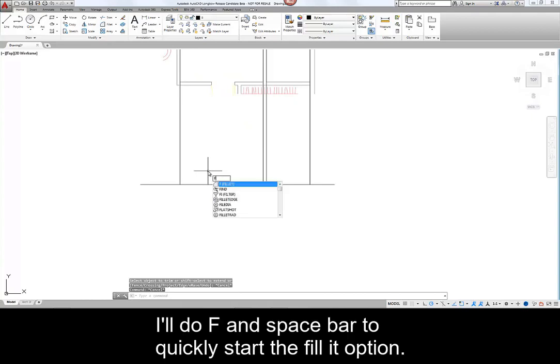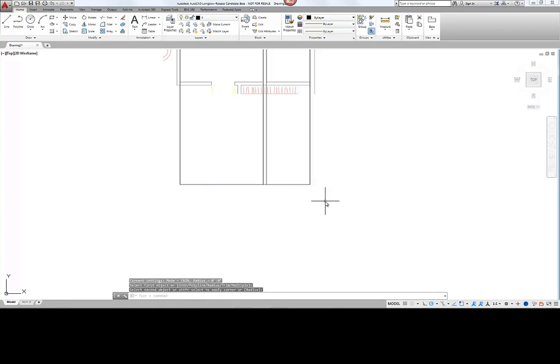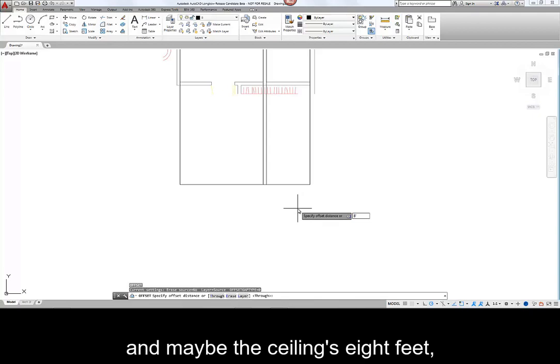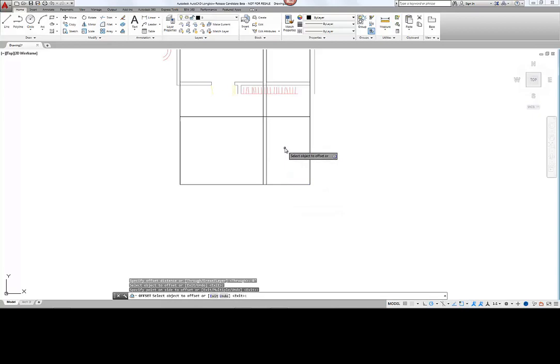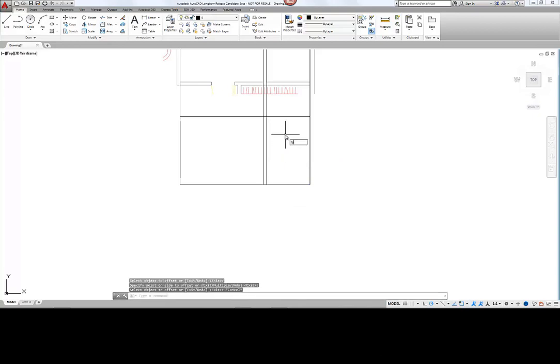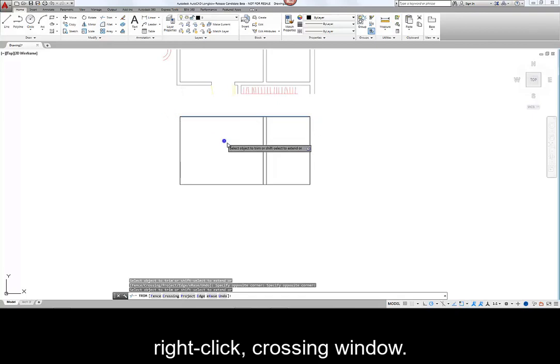I'll do F and spacebar to quickly start the fillet option. Just hitting the spacebar again repeats the last command. I'm going to type O and spacebar to get into offset. And maybe the ceiling's 8 feet, so I'm going to offset this floor line up 8 feet. Hit escape because I'm done offsetting things. TR, spacebar, pick my cutting plane, right click, crossing window.